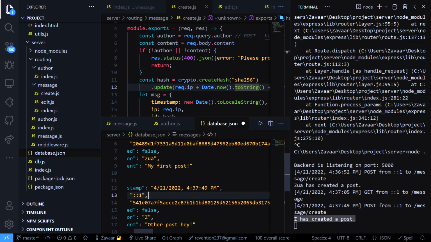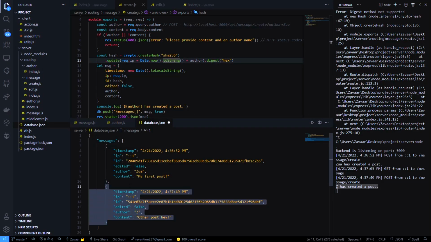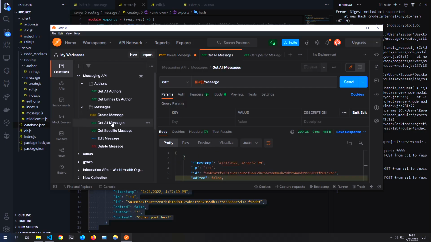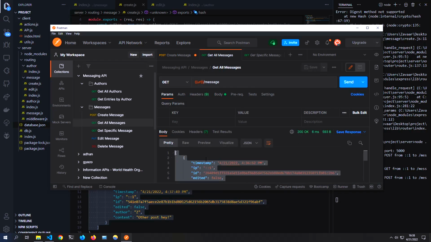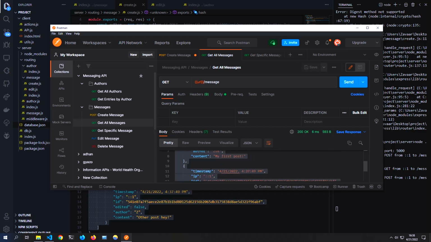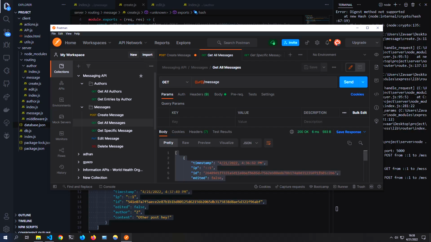If I were to format it and zoom out just a little bit, you could see that this is essentially our database right here, and this is what's being sent back when we go to get all messages. So you can see it's just like that. This is now the response. So this send right here, if I press send, what comes back to us is this response. And so this is kind of like that circle, that data flow that we just did.